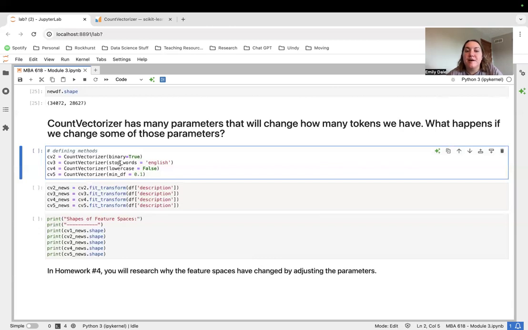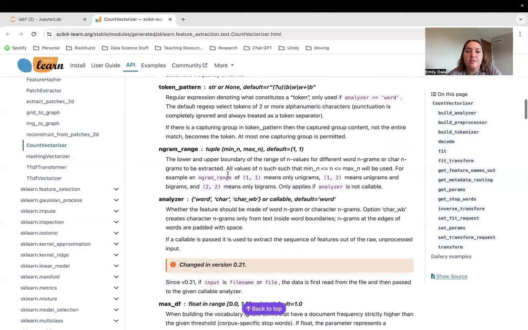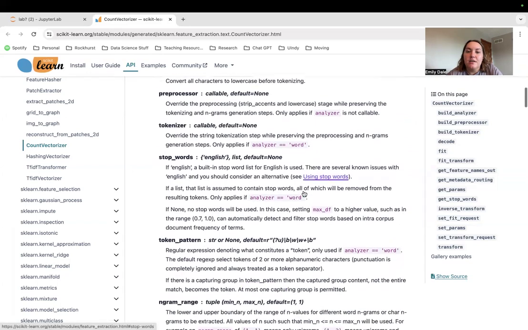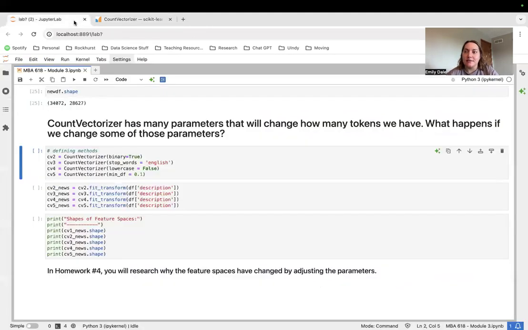Count vectorizer, stop words equals English. Again, stop words. Let's go over here and say, let's find stop words. English, okay. So English, a built-in stop word list for English. And it doesn't really tell you as much, but I will tell you now. So if you're listening to the lecture, you get some extra tidbits. Stop words equals English means it's going to take all of the English stop words that it has, and it's going to remove them from the data set before tokenizing.